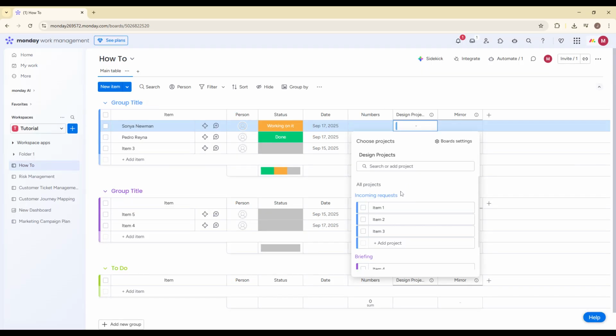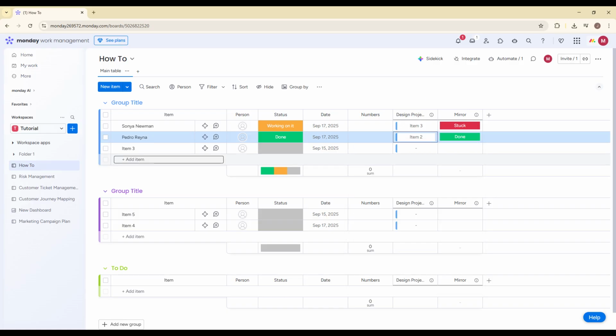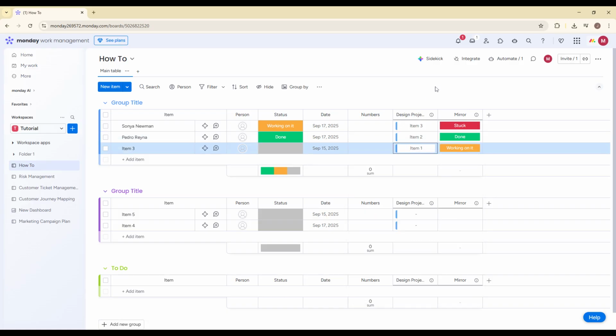You'll be able to click into that connection at any time to view details from the other board. This is incredibly useful for keeping related information synced without duplicating data. For example, you can link a task to a specific client or connect a project to multiple deliverables, all while keeping everything structured and easy to navigate.